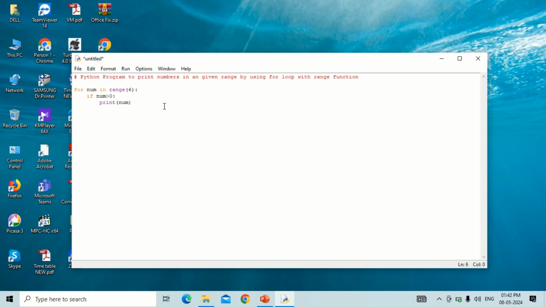So for that purpose it will be displaying the numbers from 1 to 5, and here it will check if num is greater than 0. num is nothing but the numbers and it will be starting from 0, and 0 is also there in the range because we have written range of 6. Since the 0 has not to be printed, I have written if num is greater than 0. If this condition becomes true, then print of num.